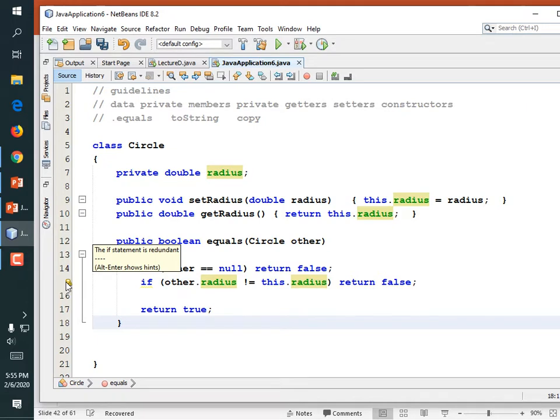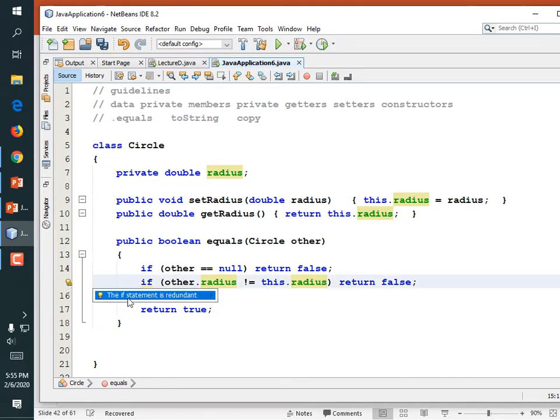The if statement is redundant. Says who? No, it's not. I don't see why it's redundant, so I'm not going to bother with it.